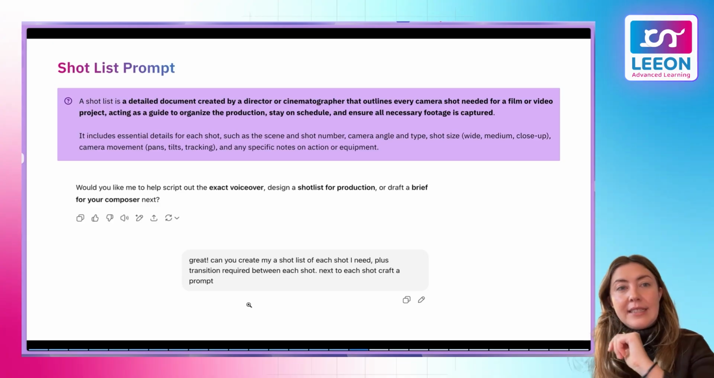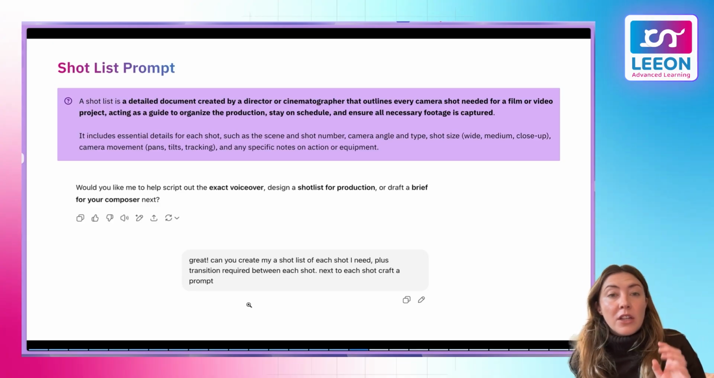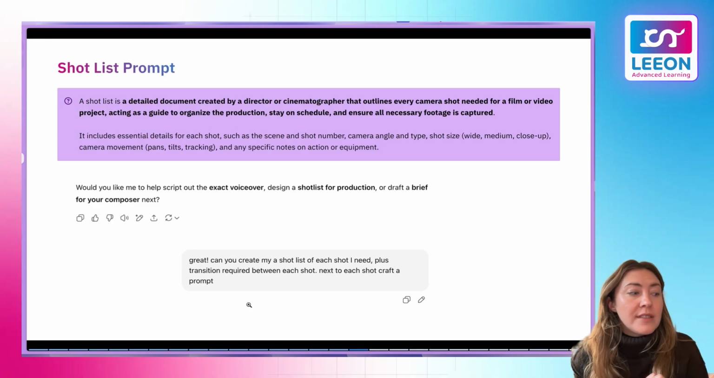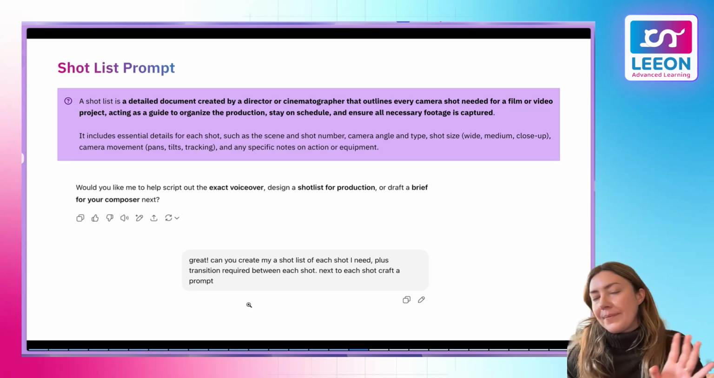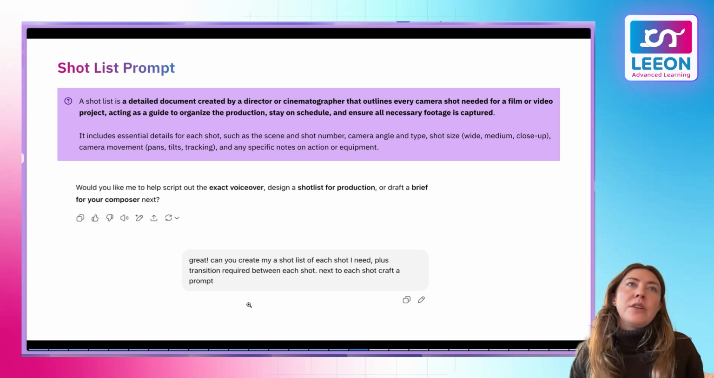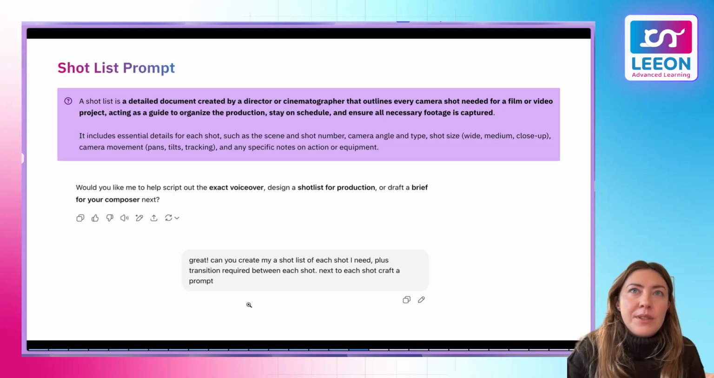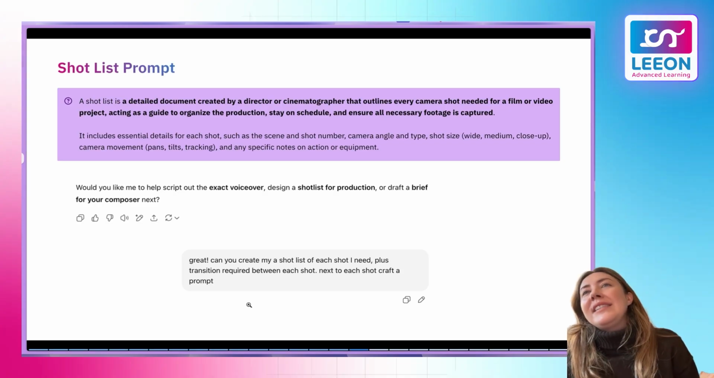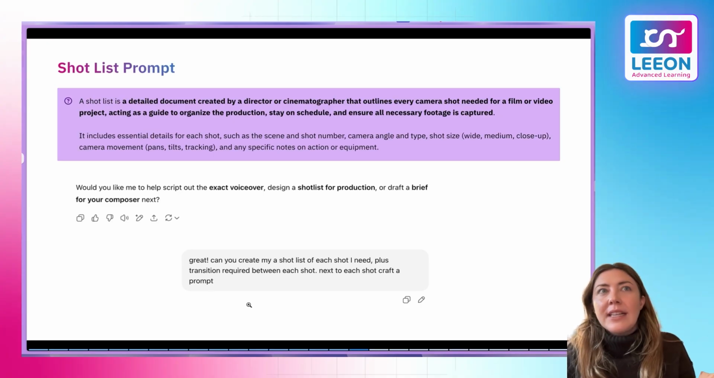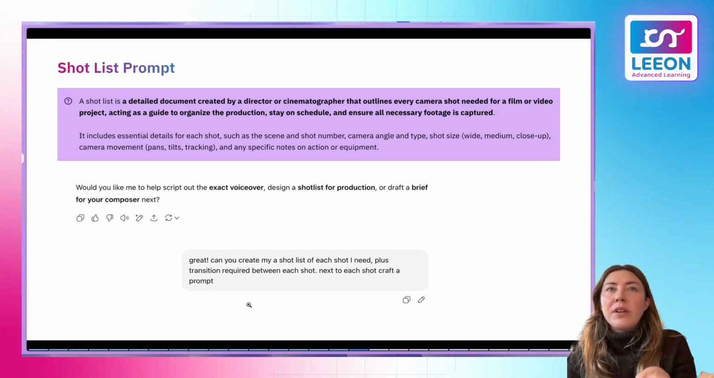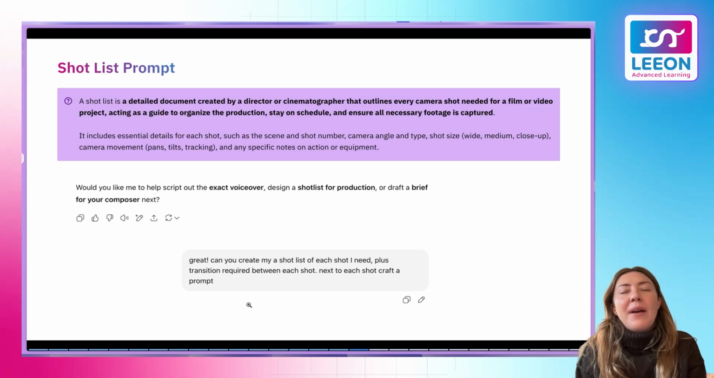I need to get some images of a close-up of the shoe. That's one shot. I need a shot of a person coming through a door, this kind of thing. It's a detailed document created by the director or the cinematographer that outlines every camera shot needed for a film or video project. And it basically acts as a guide to organize the production, stay on schedule, ensure that all necessary footage is captured. And we need to do this as well when using AI.